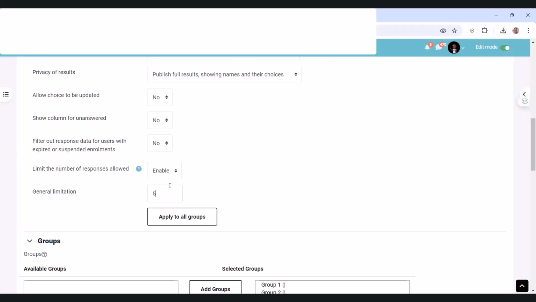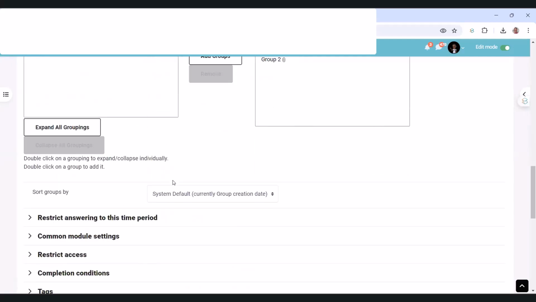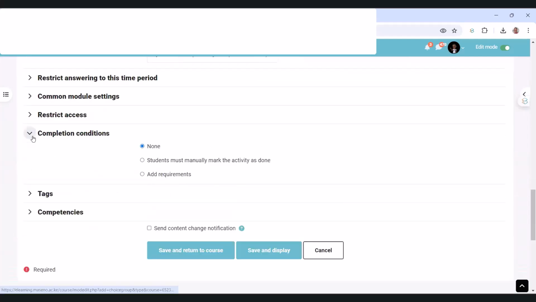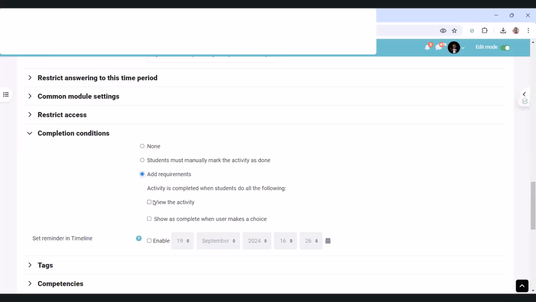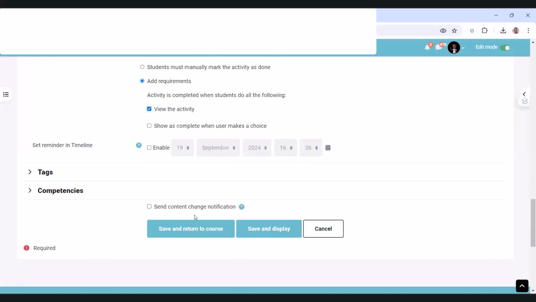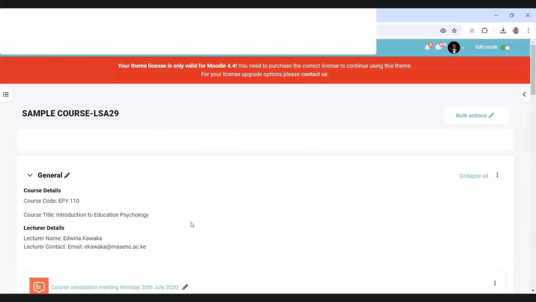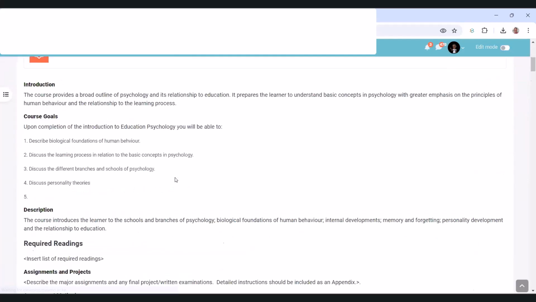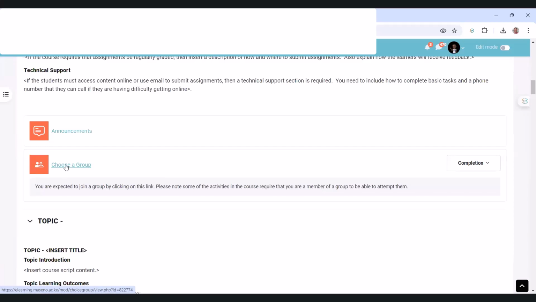So that as soon as the group gets to five, the students cannot add themselves to that group, okay? Then you can put some completion condition, require that the students must view this activity so that the students don't miss it, then save. So what I've just done is I have created a link called group choice.